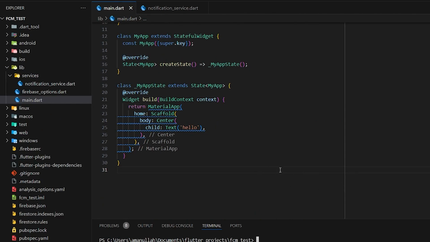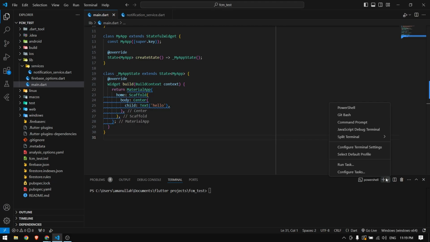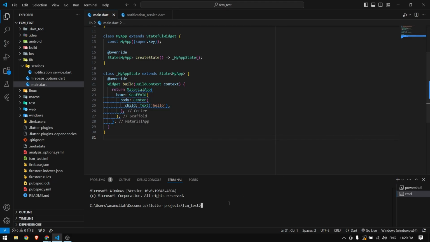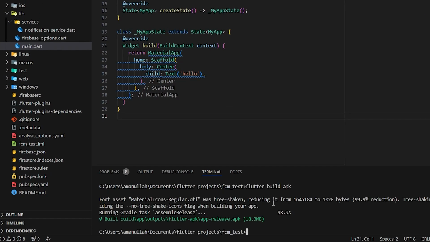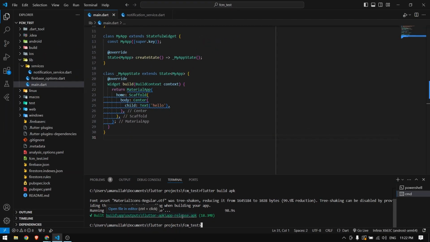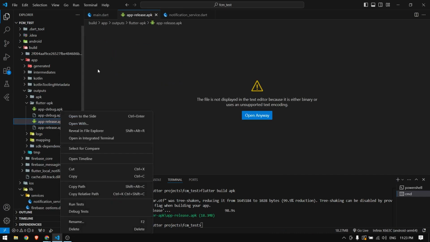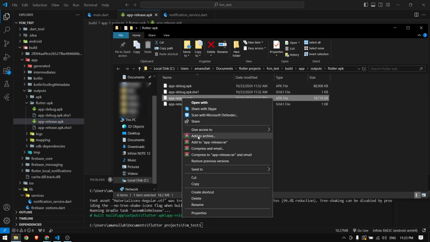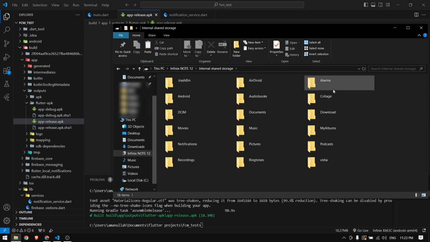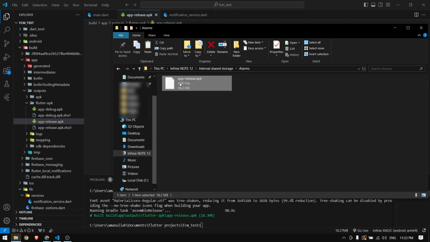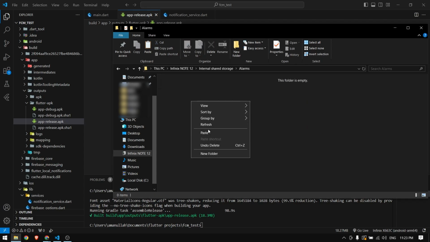To create an APK file for our Flutter application, first we have to open command prompt. We can simply type flutter build apk. Once the APK file is created, I'm gonna connect my Android device to the PC and then allow transfer. After that, I'm gonna open this APK by pressing Ctrl and clicking on this APK file, and then from here I'm gonna reveal in Explorer and copy this APK release. Inside the alarms, I'm gonna delete everything and paste my APK here.